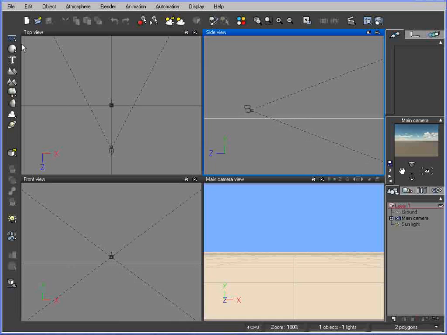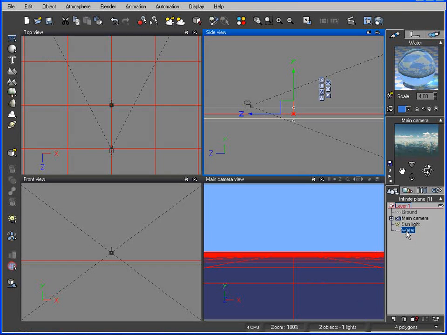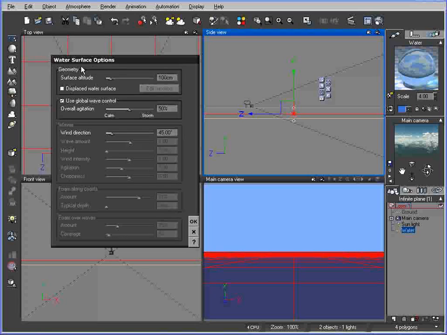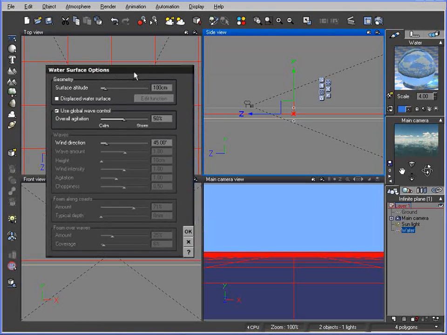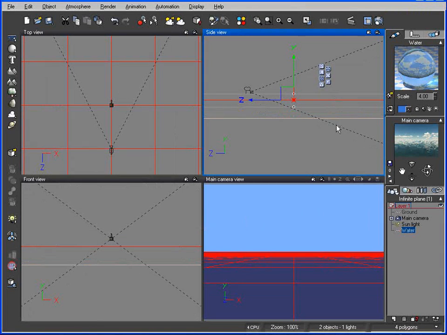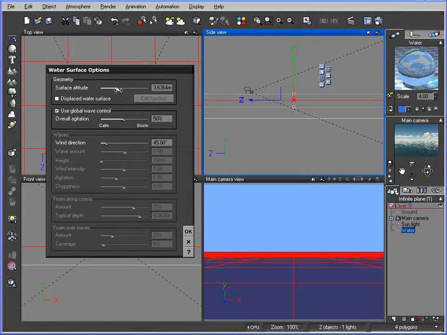In this tutorial, we're going to talk about the water planes and the new water options, the water surface options that we have in Vue 7. The first thing you'll see is that we have the geometry, the surface altitude. If we change that, all that happens is that we change the altitude of the surface, where it is in relation to our ground plane here. So I'll go back into that editor, put it back at 1 meter, and I'll come back to displaced water surface in a little bit.